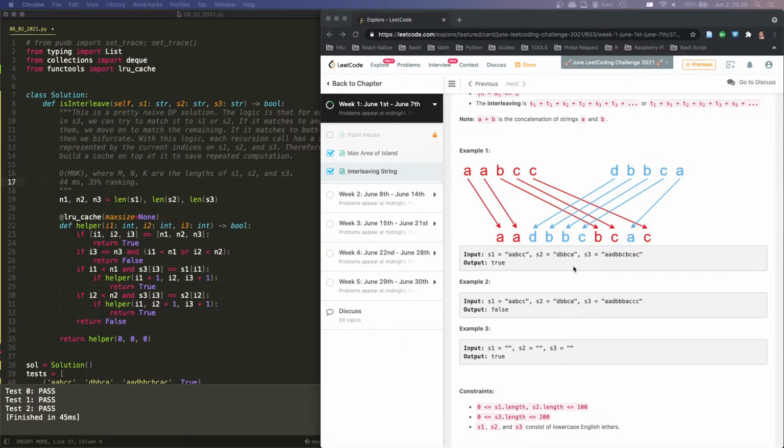If only one of them matches, it's fine. It's when they both match, right? What if they both match? C, right? I'm just thinking, what if this is BBCC? Then at the last position they both match. Now we don't know which one to take, right?